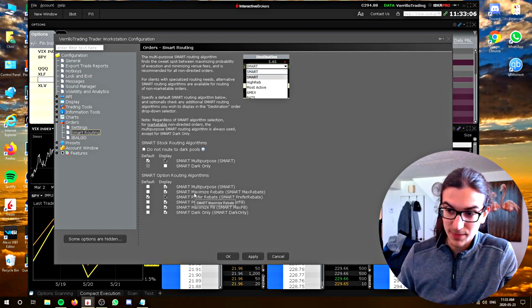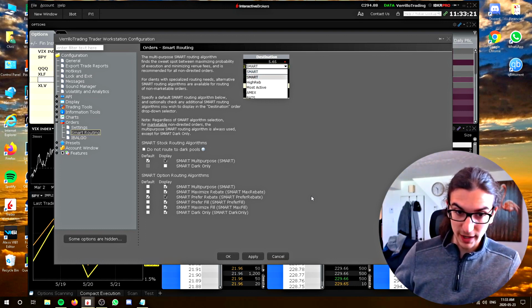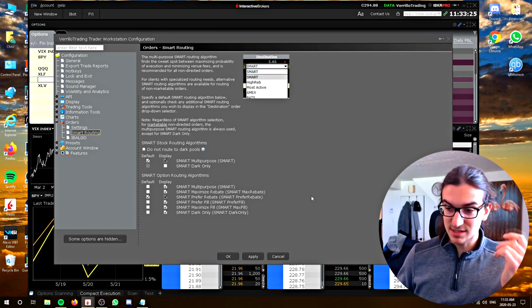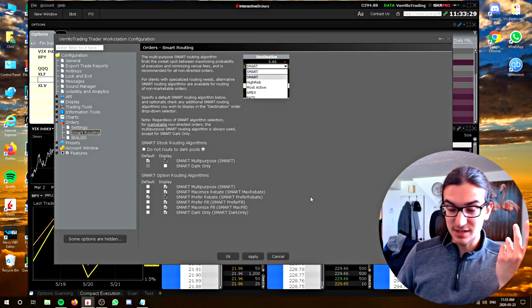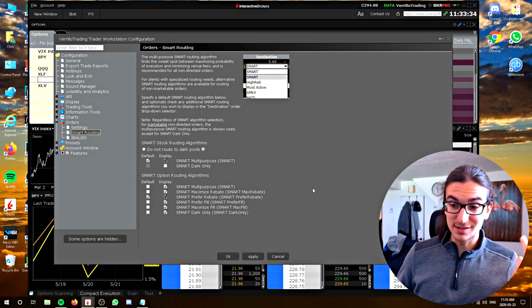If you selected maximize rebate, the algo is going to scan all the exchanges that are offering rebates for the particular trade you're selecting. You probably won't get filled right away, but you will pay less commission for each of those contracts. So I have it set somewhere in the middle right here, which is prefer rebate, which means that if a rebate is available, I will be directed to the exchange that is offering a rebate. But if a rebate is not available, the system will fill my order on another exchange, okay?